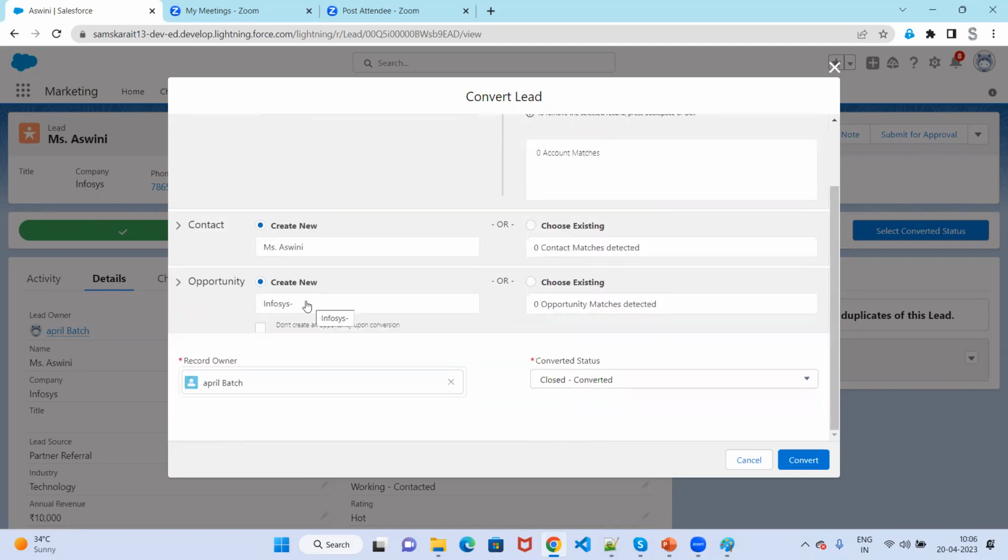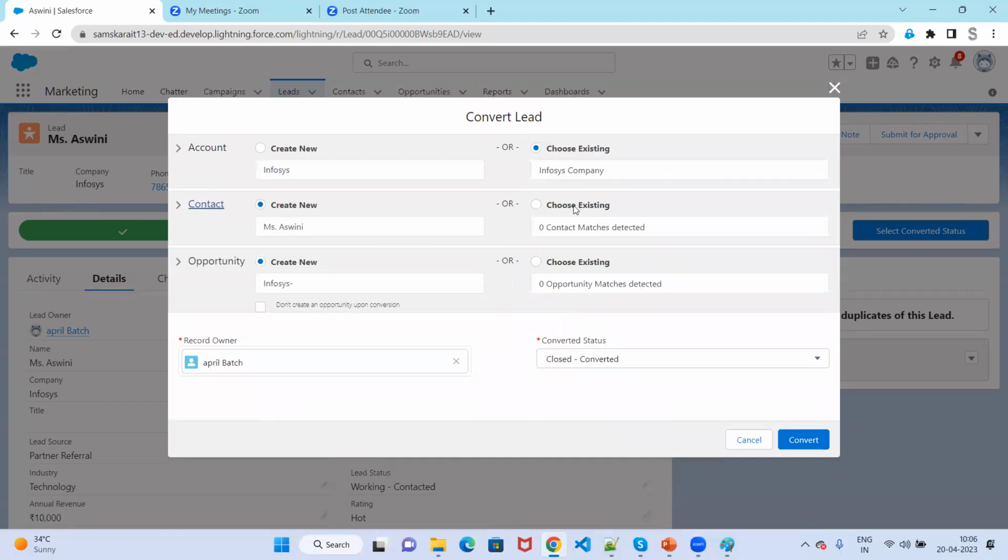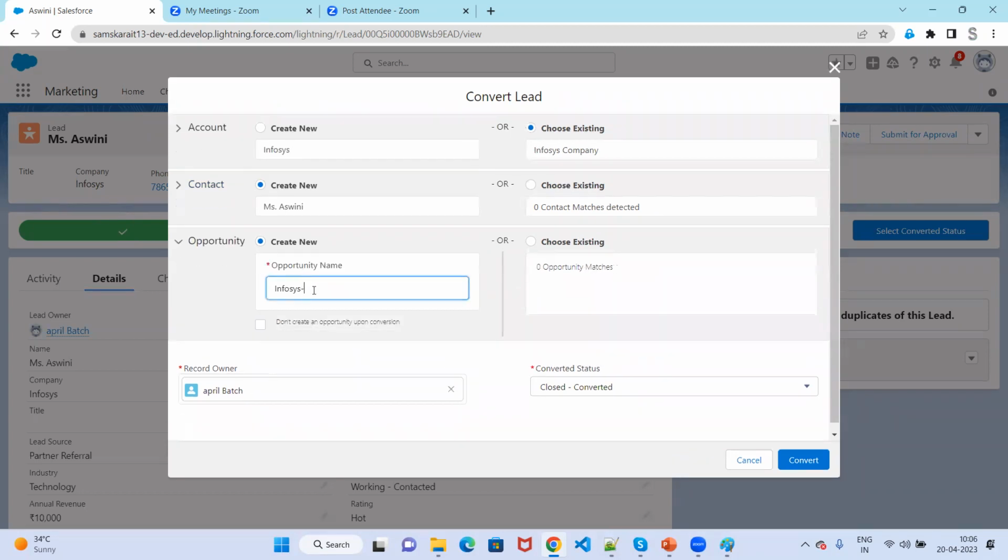Now, contact. Do you want to create a new contact or do you want to go for an existing contact? No, I wanted to go for a new contact. I do not want to go for an existing one. I'll choose the create a new radio option. Opportunity also, I wanted to go for a new opportunity. Now, if you want a specific name for this, you can add your name, for example, Infosys Opportunity. And then we have a converted status, closed converted.